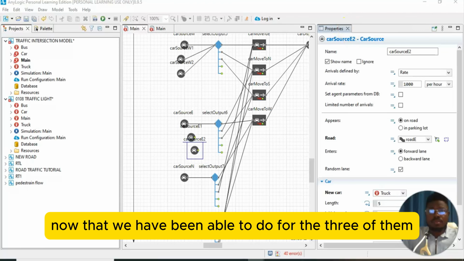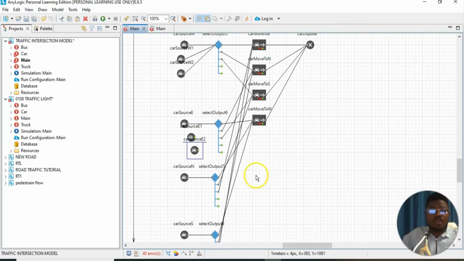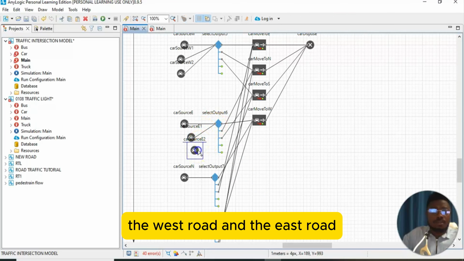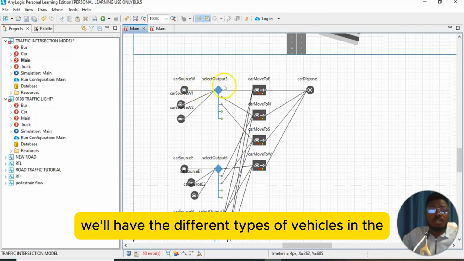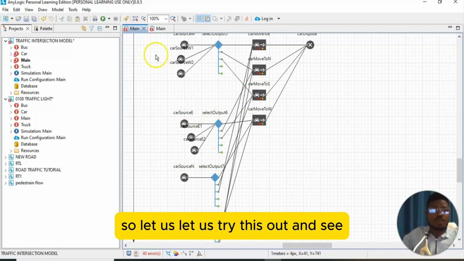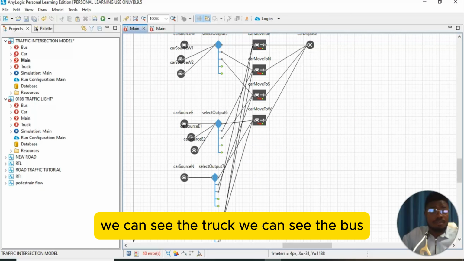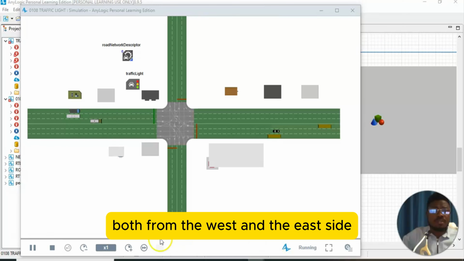Now that we have been able to do it for the three of them, we can also use the connector to connect them in. So that means for the west road and the east road, we'll have different types of vehicles in the simulation. So let us try this out and see. Here we can see the vehicles. We can see the truck. We can see the bus, both from the west and the east side.